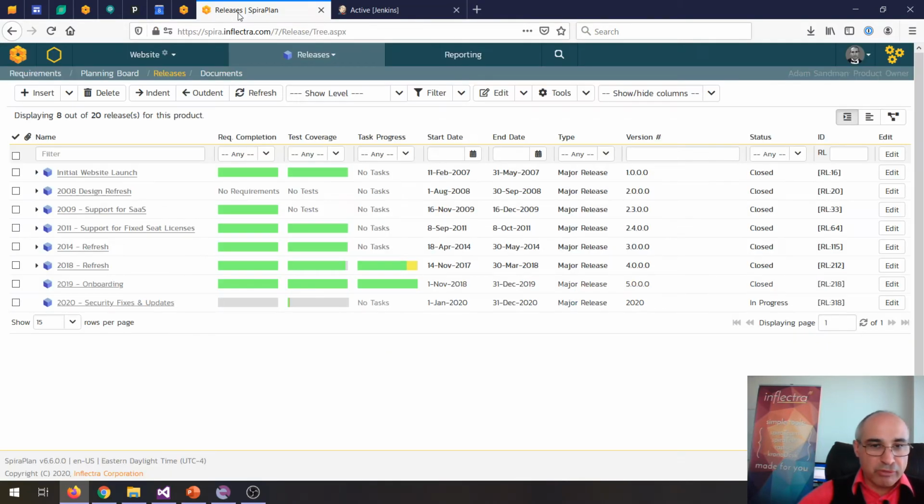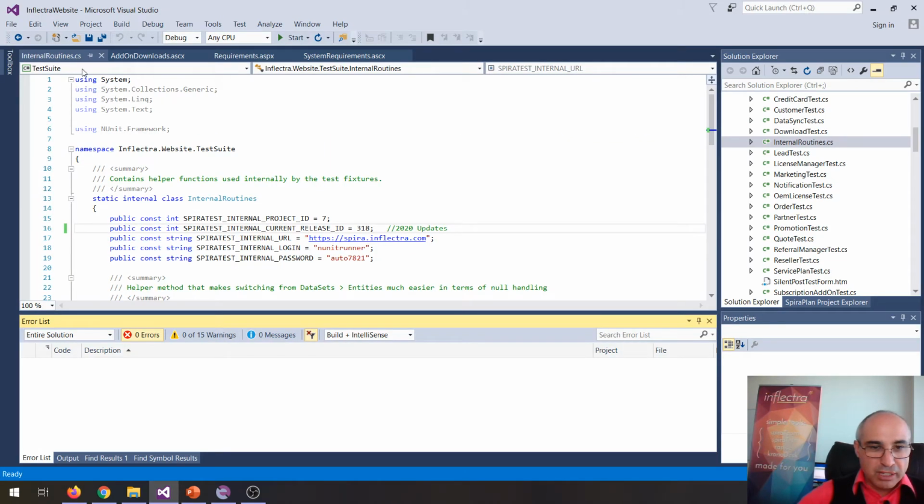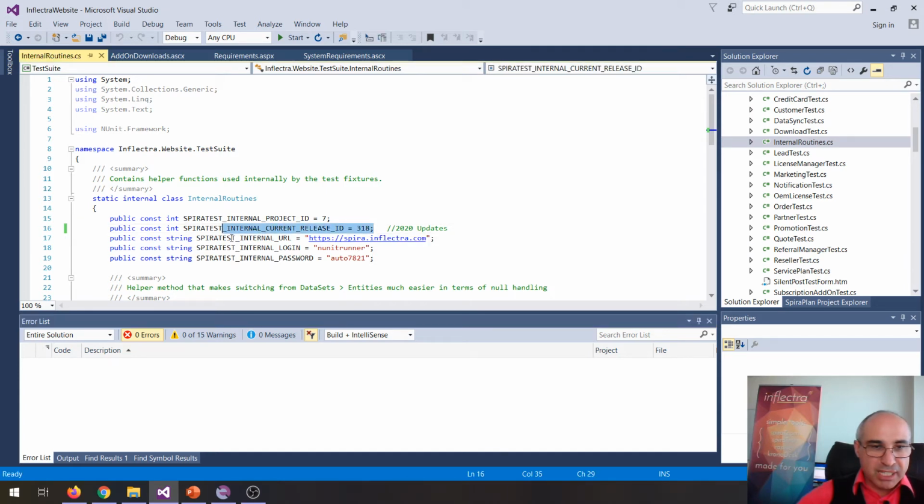Inside of Spira, we've got the releases, the test cases. We've set those all up ahead of time. The other thing we have to do is we have to type our unit tests. Okay, so how do we do that? So the unit test code is all here. We basically track the release ID and some code, but the important thing is here's all of our unit tests.